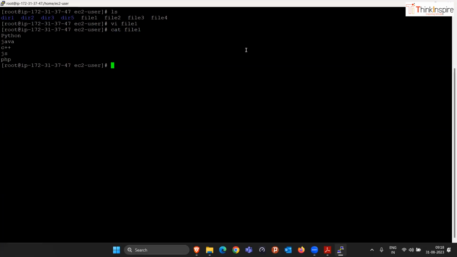Now, can you tell me, if I want to copy the content of file1 into file2 using the cat command, anybody remember that? If I want to copy the content of file1 to file2. Greater than. No, but what is the entire command like?